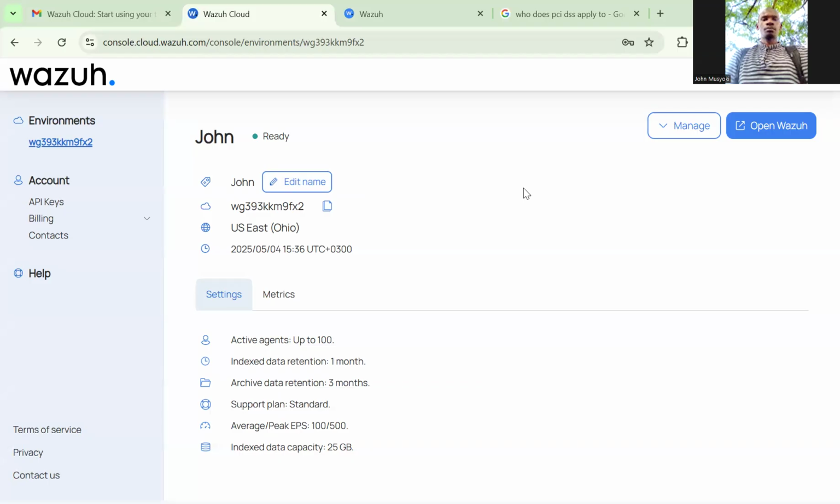So for my case, I have used the Wazuh Cloud that is giving me an instance for 14 days, and monitored an environment that is running on Linux operating system, that is Kali. Let me get this down.